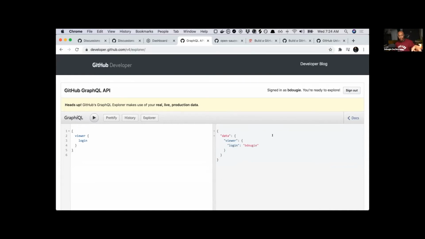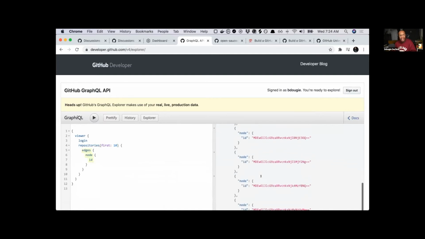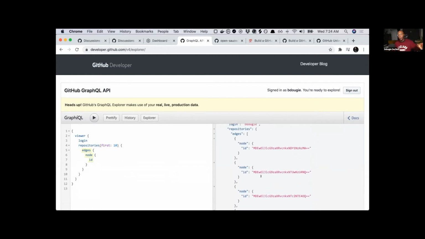I'm just returning myself. It's not a ton of data, but the cool thing about this is I could also return all my repositories. So if I just want my first 10 repositories, I can see now I have 10 repositories. Normally the way this would work is you would have to hit one endpoint to get your user data, and then a second endpoint to get your repository data. And depending on what information is available in repositories, which is plural, you might have to hit a third endpoint to then get specifically the repository name.